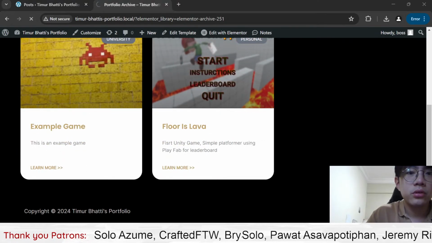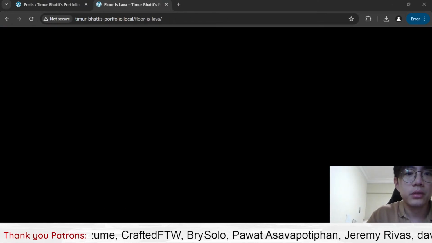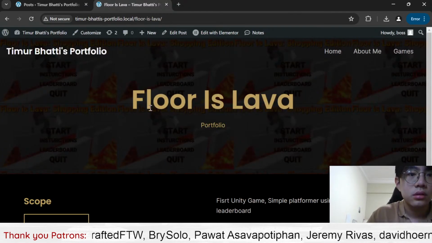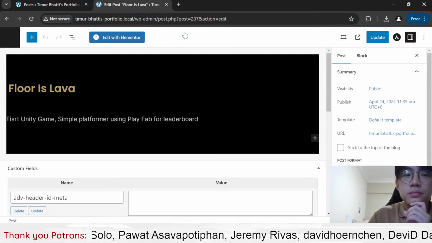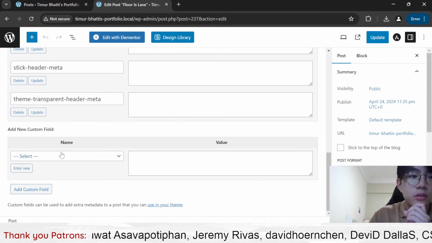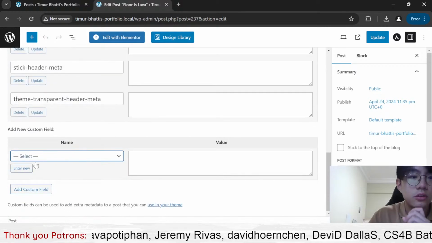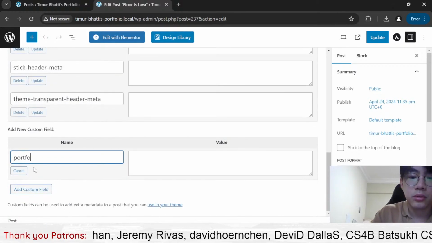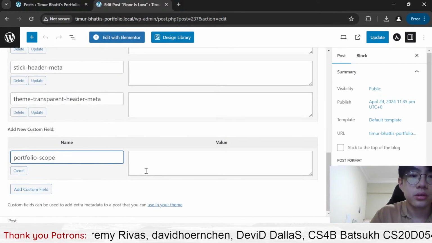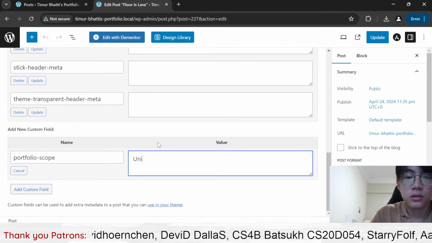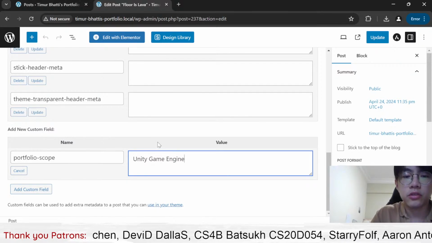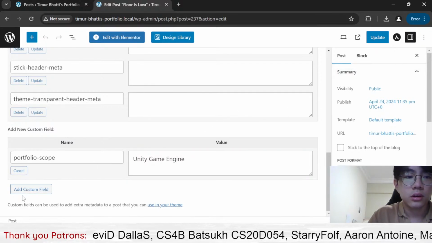Then sometimes we want to specify what we made this in. So we will add one new meta. We'll call this scope, portfolio scope. And for this it is made with Unity. So let's write Unity game engine and we'll add it here.